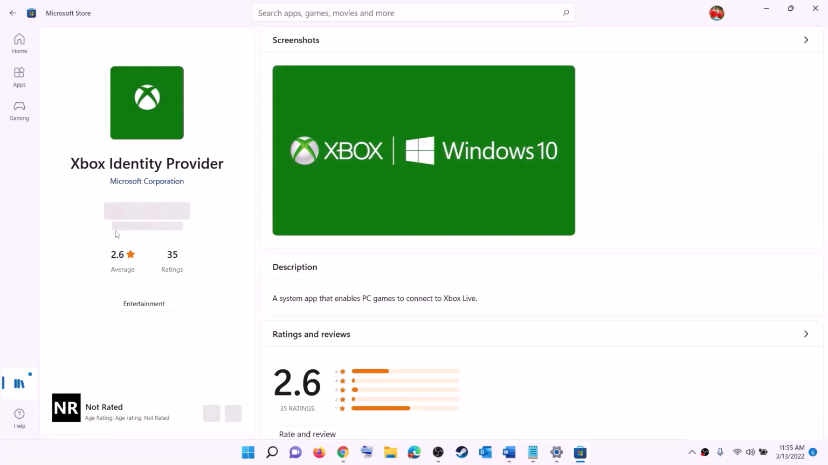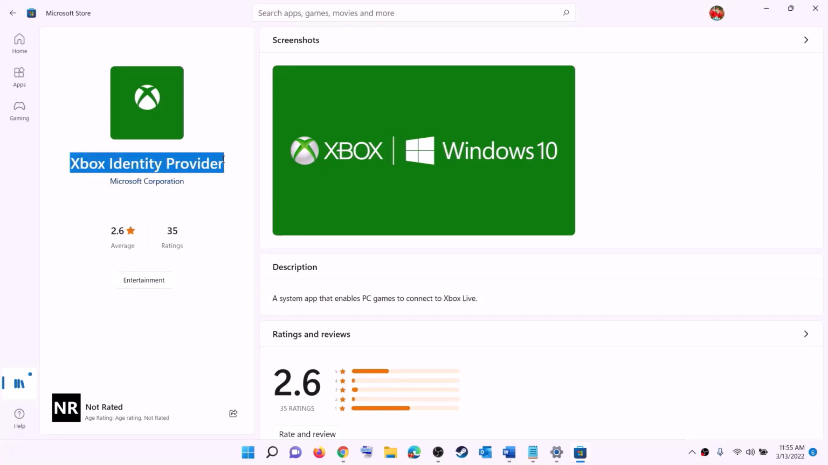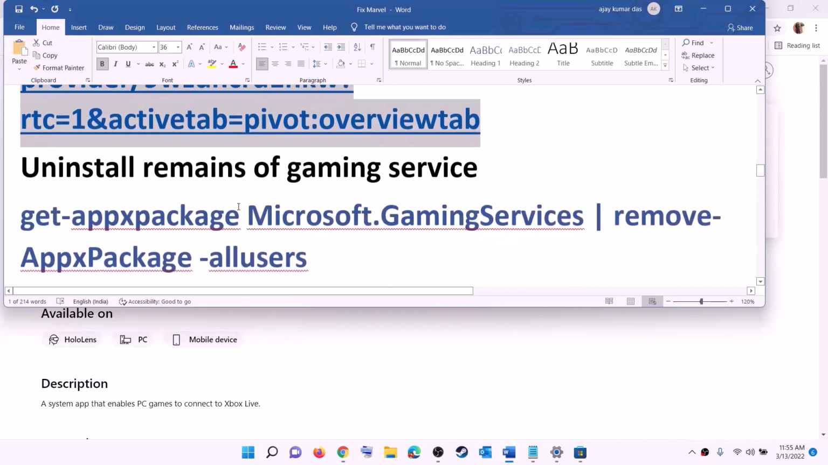So click on open Microsoft Store, and over here you will find Xbox Identity Provider. Now if this is not installed, you will see the install option or get option. In my case, this is already installed, so there is no button over here. But in your case, if this is not installed, you will see install or get option. So install it, and after this, uninstall and reinstall gaming services.